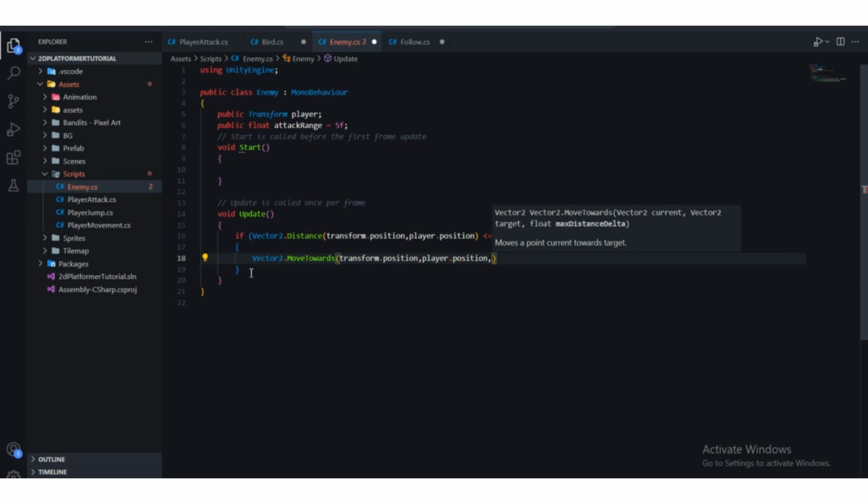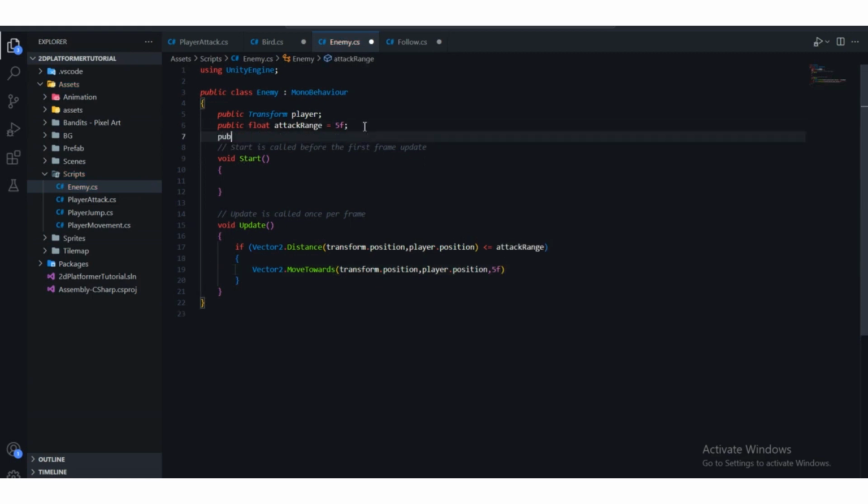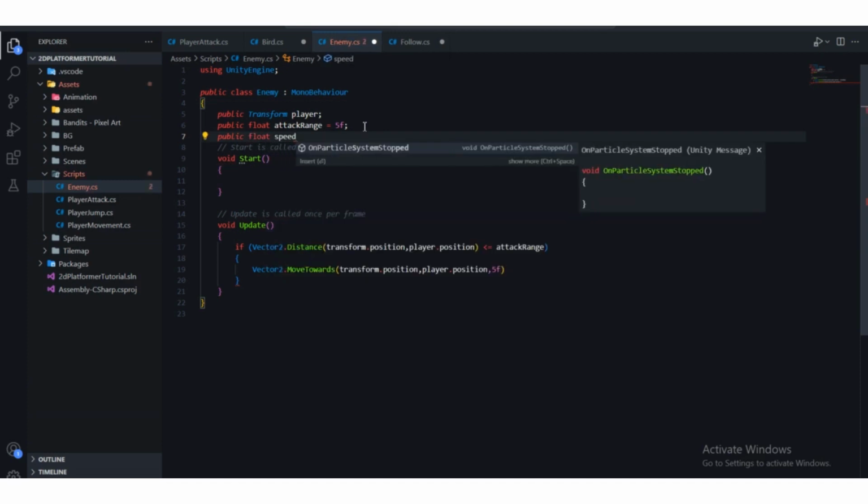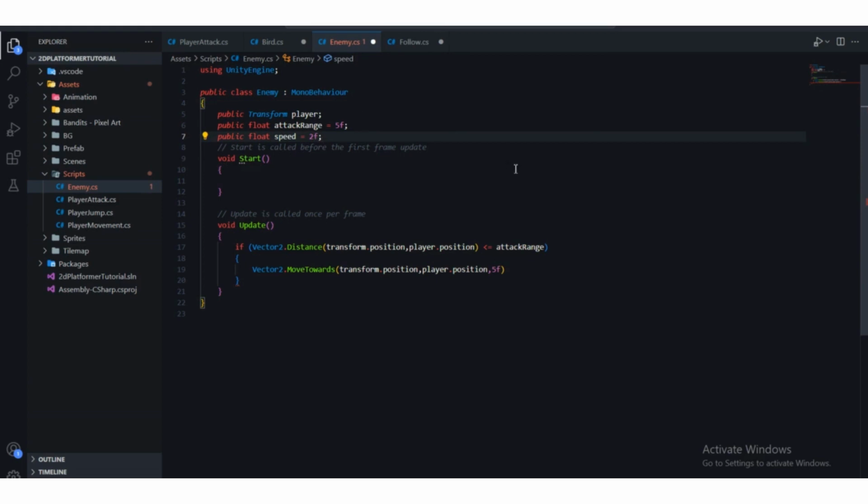So let's suppose 5 units. As we know, instead of hard coding we're gonna make it a variable, and we can adjust it in the inspector. So we're gonna make it public, and the type of that variable will be float. We will call it something like chase speed or speed. By default you can set any value. I'm gonna set it to 2 units.